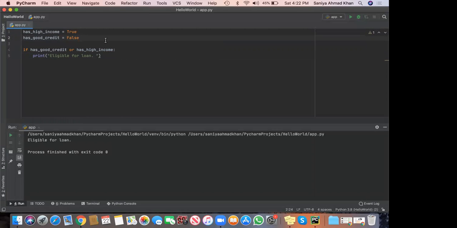So you need to be careful when defining your boolean function, about what gives true and what gives false, and accordingly do that. Now we have another one, and for that I'll just change around the boolean definitions. So has good credit, I'm just putting that to true, and then I have another, has criminal record, let's put that to true too.